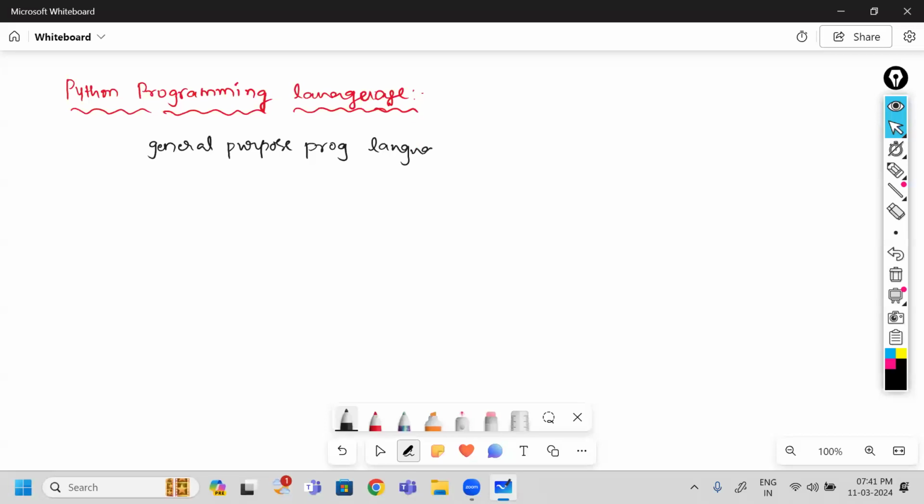Here you may raise one question: sir, what is a general purpose programming language? It means if you are good at Python programming, you can build any kind of application. For example, I want to implement a standalone application, which means the application you have built can be run on the same machine itself. Using the Python programming language, you can build that kind of application.